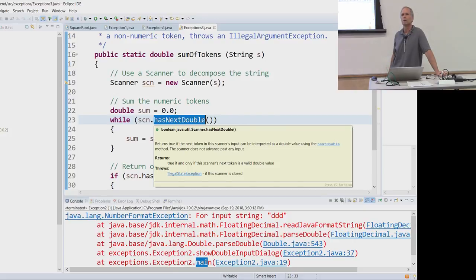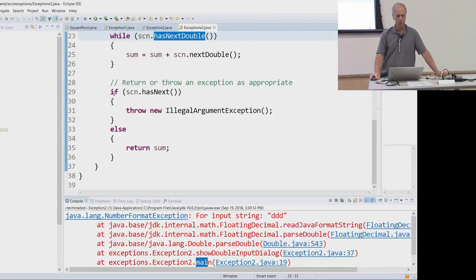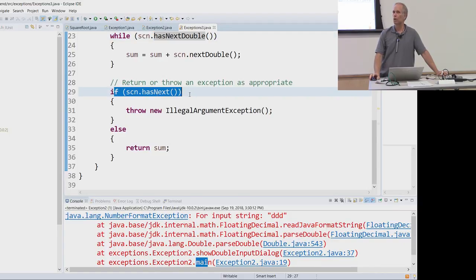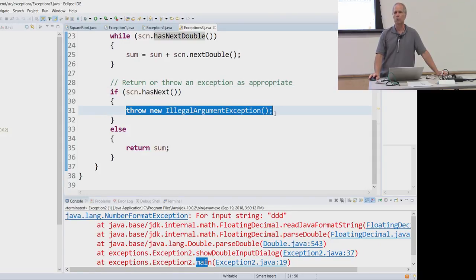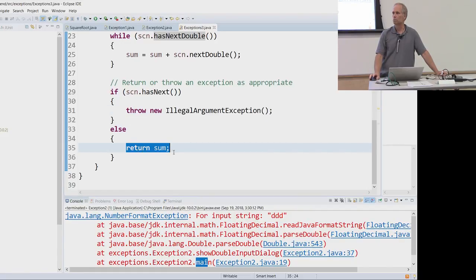Yeah? Either there's no more tokens. Okay, he said either there's no more tokens, or the next token's not a double. So after the loop ends, what I do is I say, okay, if there is another token in the scanner, then it must be that it's not a double token, or we would have consumed it. And so I just throw an illegal argument exception right there. Otherwise, I return the sum.